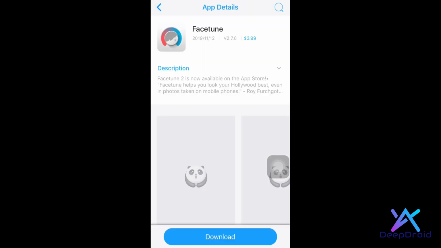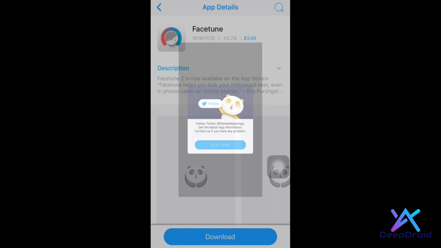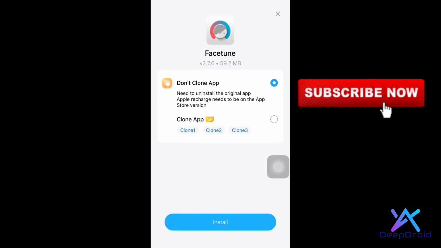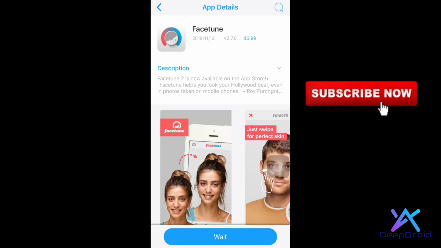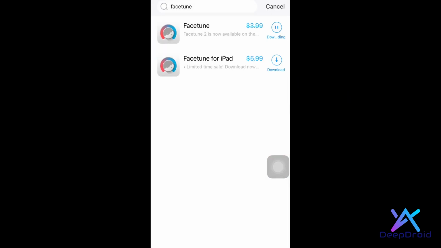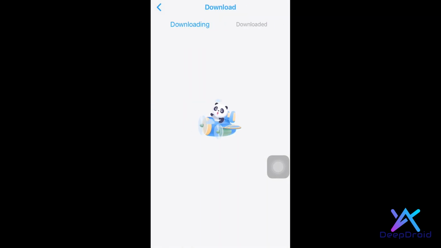Press the download button and there will be a pop-up like following Twitter. Just click on it and get back to the app and hit the download button. Just wait a little bit. Yes guys, you can see that our app has started to download. You can see in the download section your all apps will be downloading here.